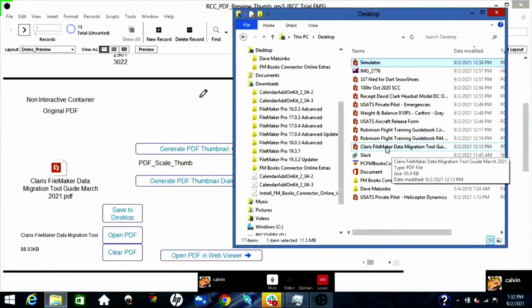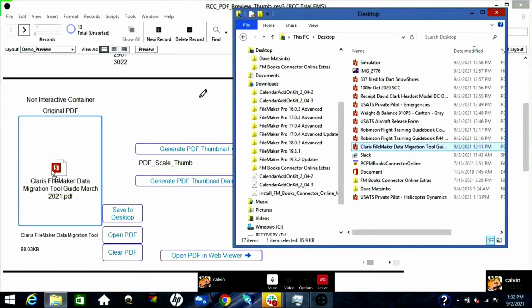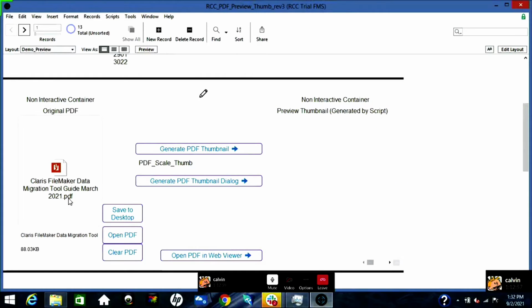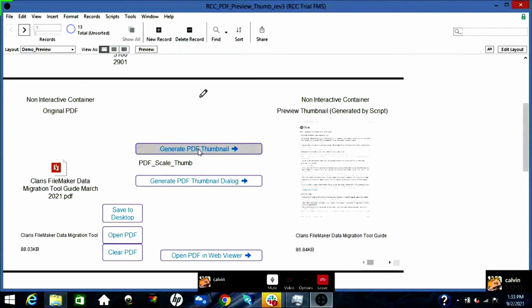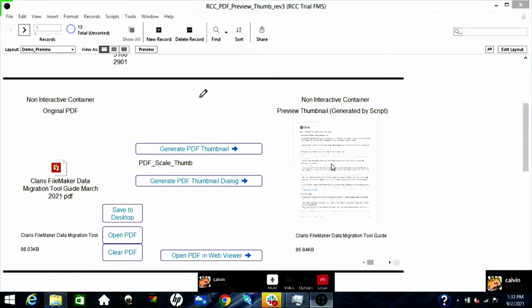So here's the Claris FileMaker Data Migration Tool Guide. We're going to drag that over here. And it loaded, and we'll see instead of getting a nice thumbnail like we did on the Mac, Windows gave us the name and just an icon. So now we can select to generate the thumbnail, and it thinks about it a little bit and puts that into our thumbnail icon.